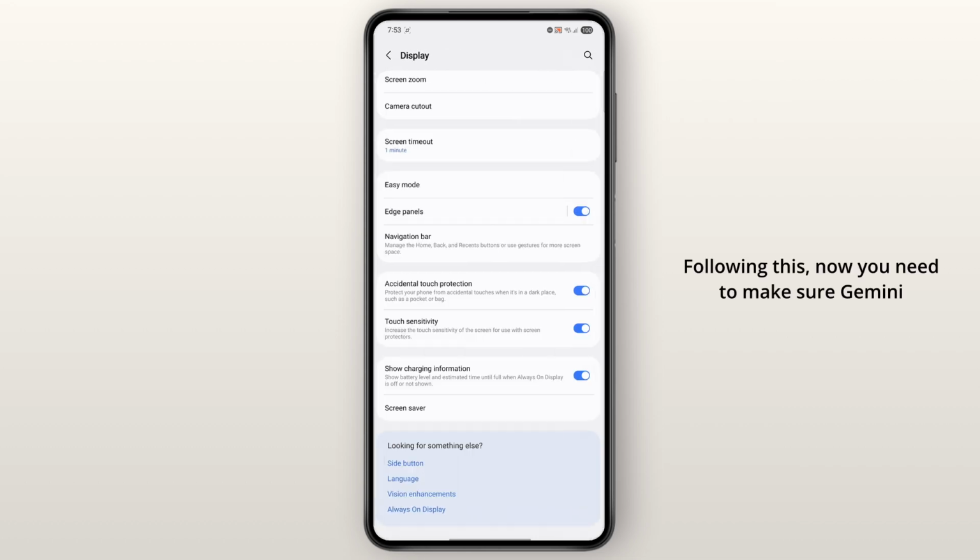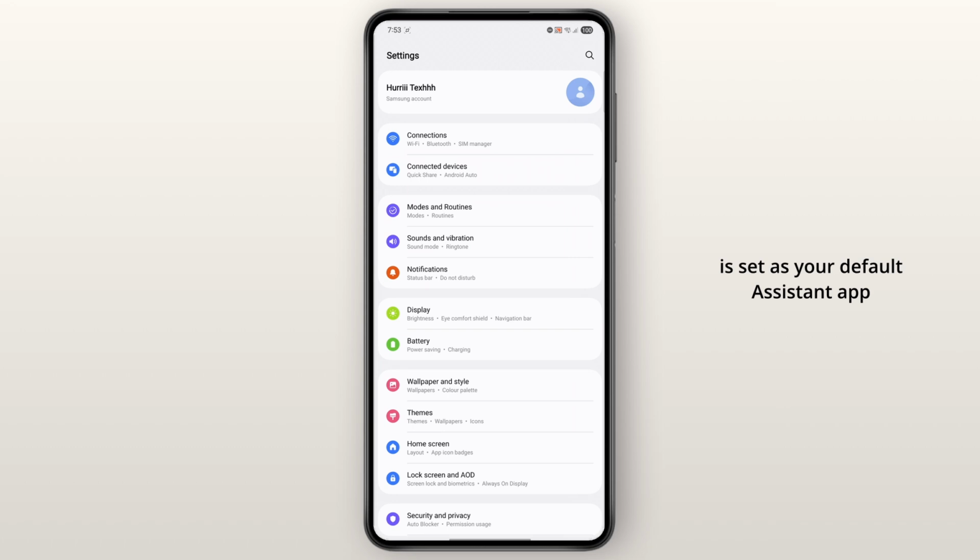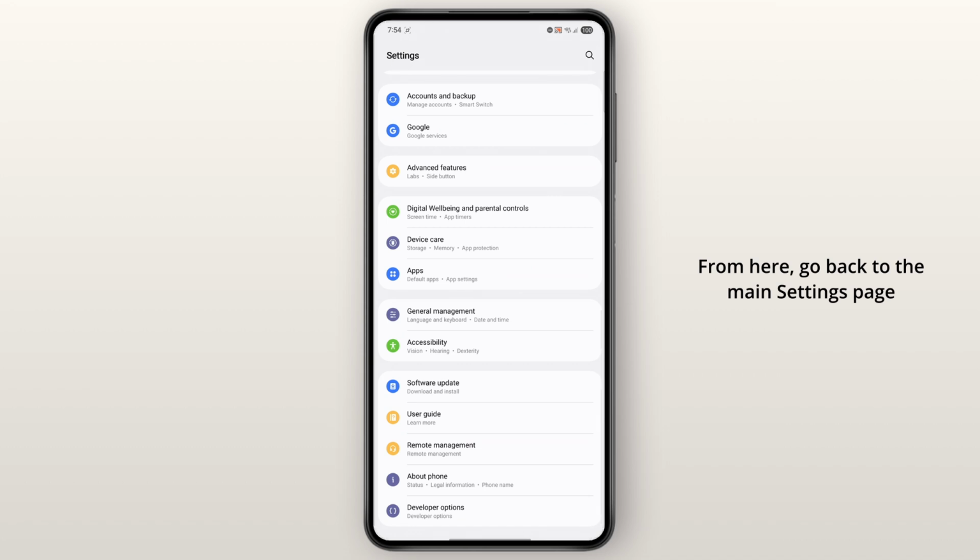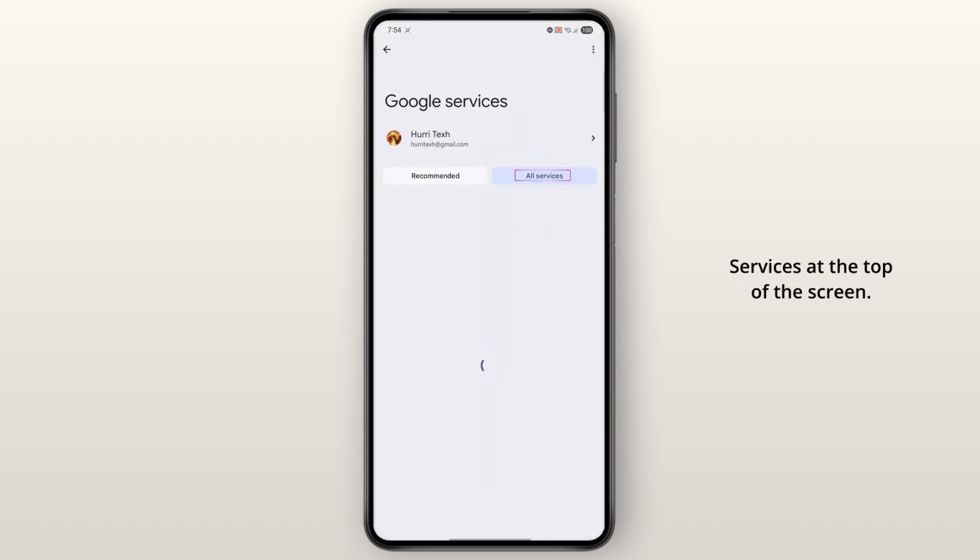Following this, now you need to make sure Gemini is set as your default assistant app, since Circle to Search only works with Gemini. From here, go back to the main settings page and tap Google. After that, tap All Services at the top of the screen.